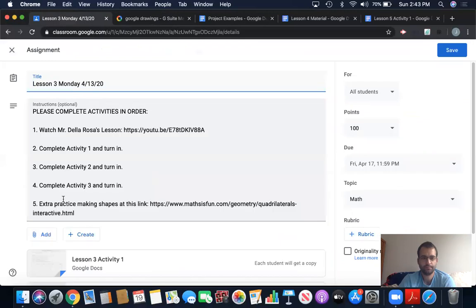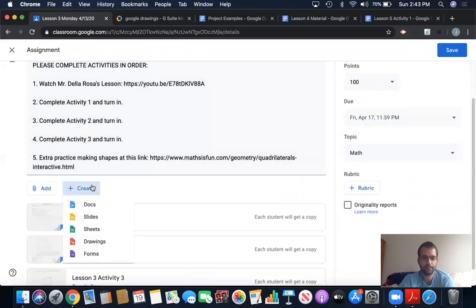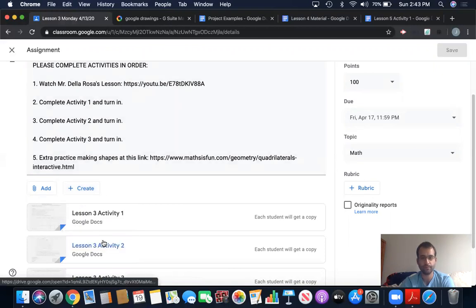Let me see. Edit, create. Okay, so when you go into the creation part, when you have this assignment, this actual lesson, you can go and create. When you create, you can create any of these different things, and you can go to Google Drawings right here. Let's see if this will pop up.